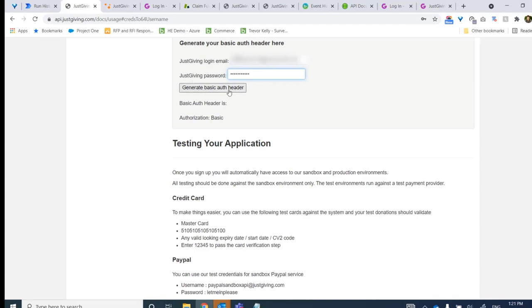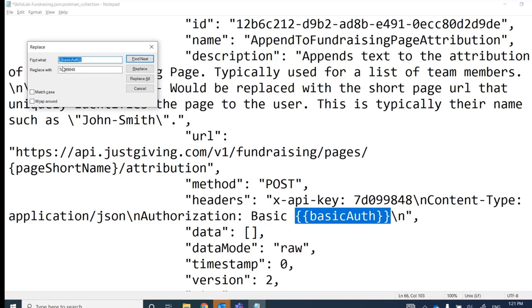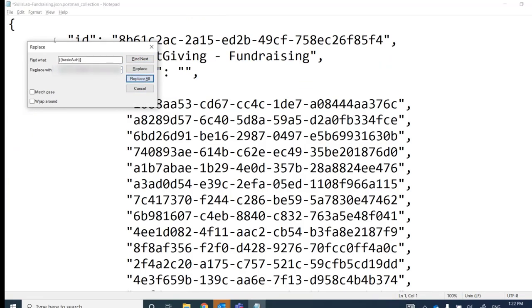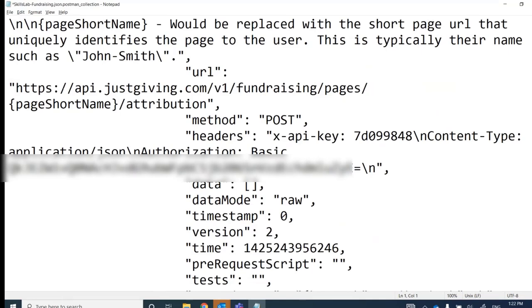And then once I've done that, I'm going to click Generate Basic Auth header. And it gives you a nice long string of characters and numbers. And that's what I want to copy. I'm going to copy everything starting with my Q, ending with the equal sign. Control C to copy that to my clipboard. And then I'm going to go back to my Notepad and do a find and replace anywhere that I have the double curly brace basic auth. I am going to replace that with that really long string of characters and hit replace all. All right. I think for now, that's everything that it asked me to change.